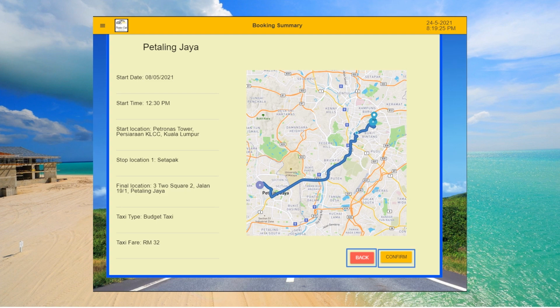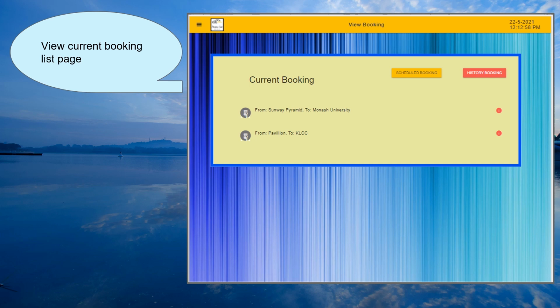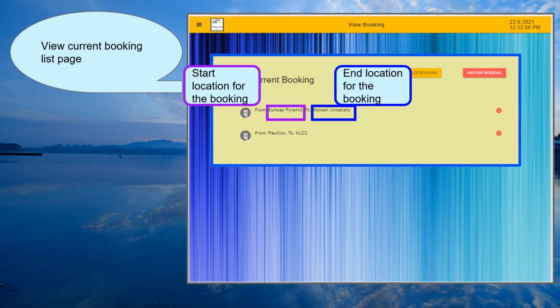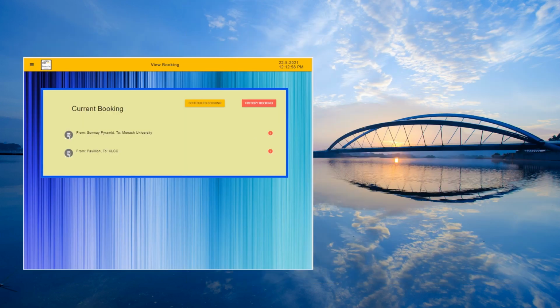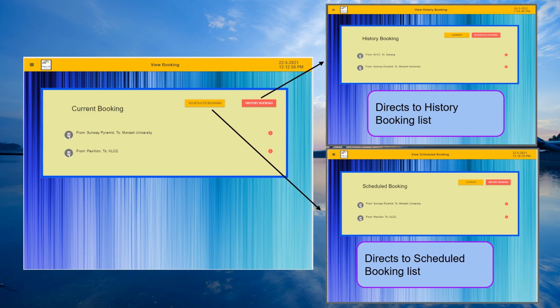The user will click the confirm button after confirming the details of the booking, then they will be redirected to the View Current Booking page. Inside the list, it shows the brief name of the start location and end location. There are two buttons near the heading, which direct users to see other booking lists such as the History Booking List and the Scheduled Booking List after clicking the respective labeled buttons.